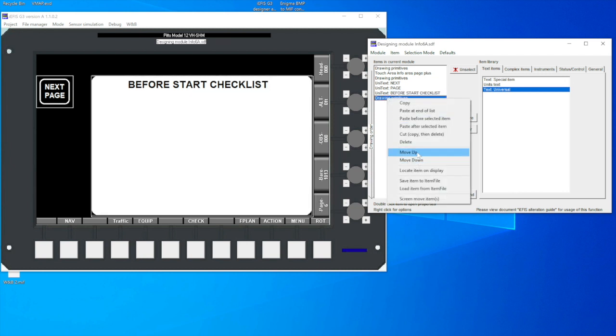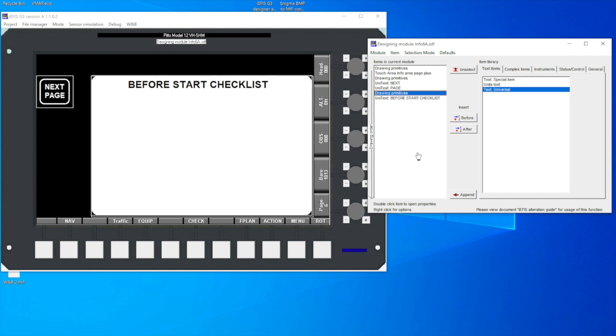So I'll just speed this up a little bit, and you'll see me put a line in, and then we'll go to the next step of putting in some dynamic data.